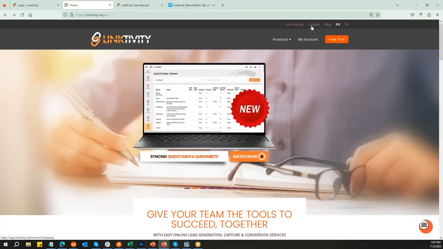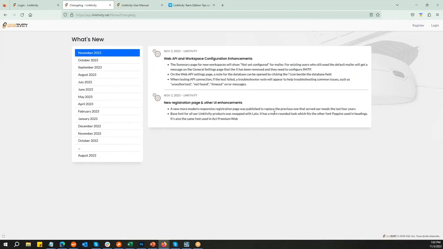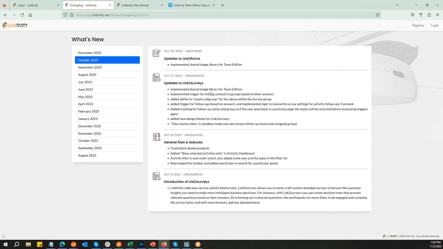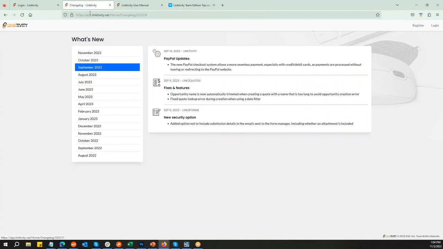Here is the update. So we have a change log that will show you each time that you log in, and I'll get to that in a minute, all the different changes that we've made. We make a lot of changes. So you can see here there were 2 updates, one to the web API configuration and workspace, another one to Linktivity in general. If you go to October, it breaks them all down, okay? You can see there was one on the 30th, 27th, 18th, 5th, and so on and so forth.